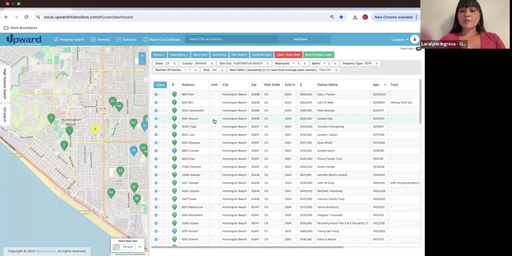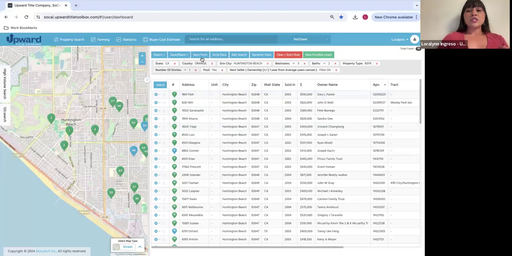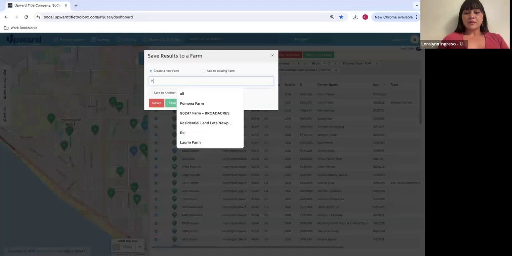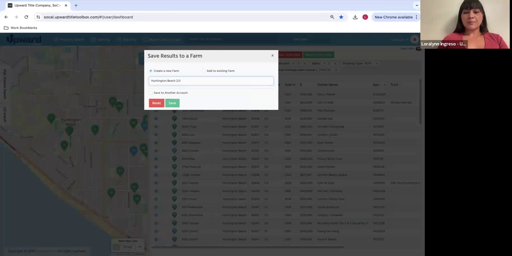That's how I can create a farm. Maybe I want to just prospect this entire list because I think I'm deciding for them. Let me just see what I can get because maybe I have multiple buyers that are looking in the same area, or maybe I just want more listings and this is the type of property that I want to prospect to. So if you like what you see, press save farm. I'm going to put Huntington Beach 2-3 next sellers.